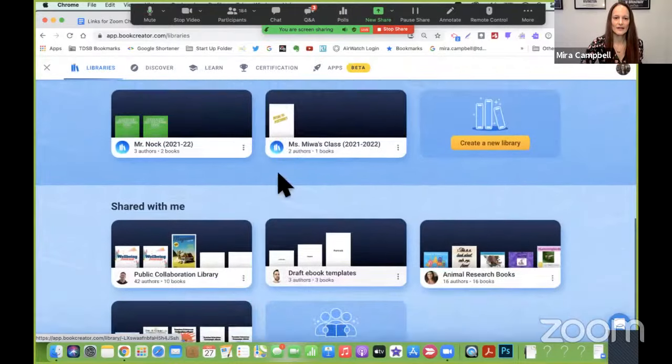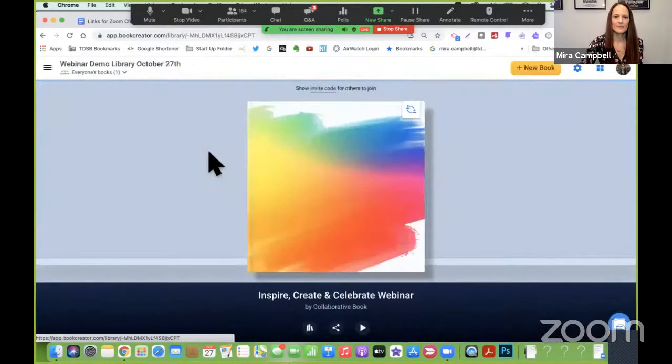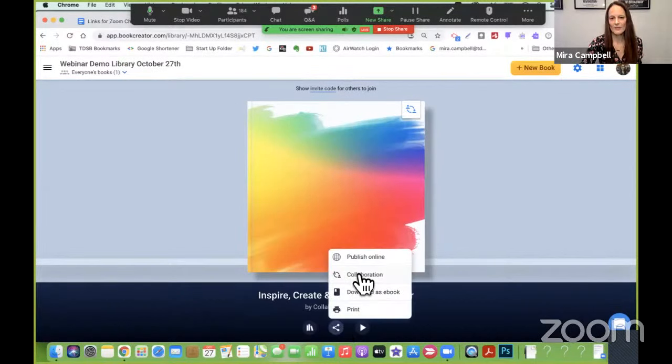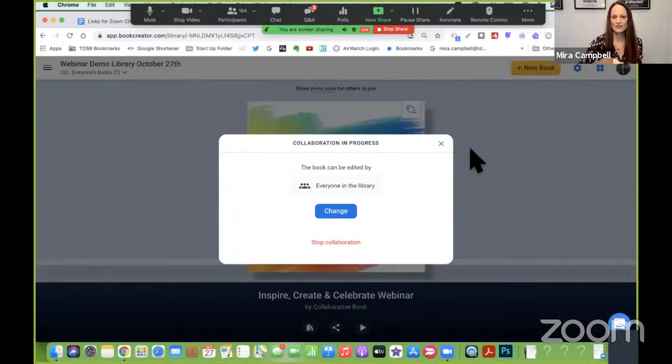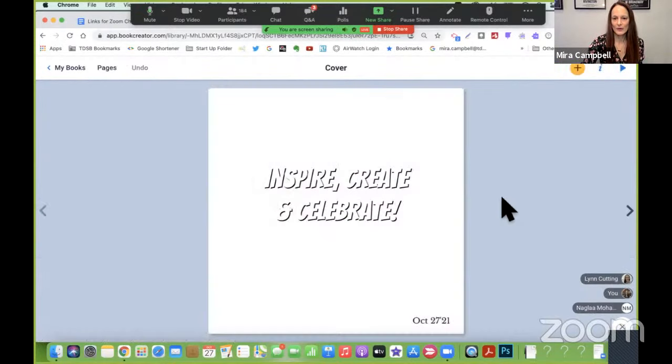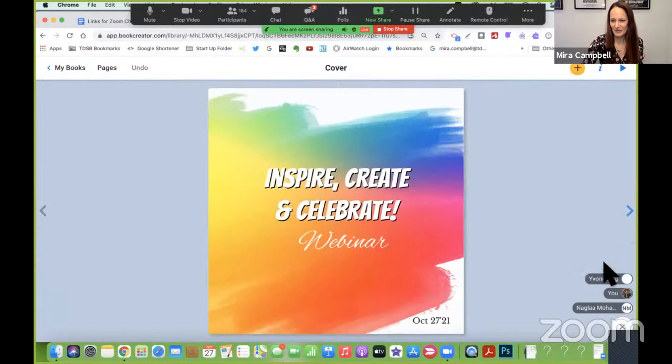I'm going to go back into the library. You'll notice here, this book, I've already turned on the collaboration. When I put that collaboration feature on, I can choose everyone to collaborate in it, or I can choose specific people. Right now, of course, it's turned on so that everyone can. When you go into this book, I see some people already appearing, and you can see it will show names, which is fantastic.